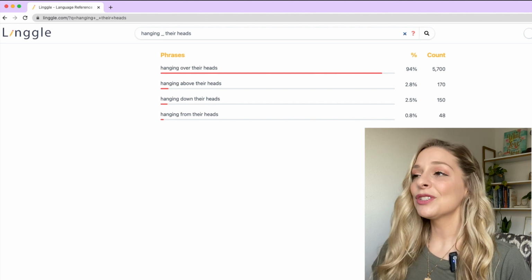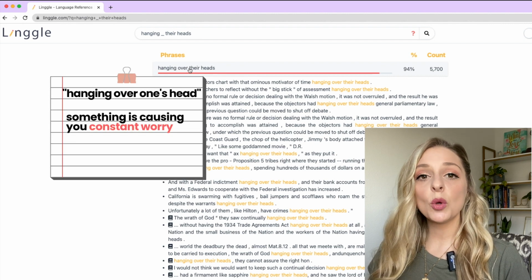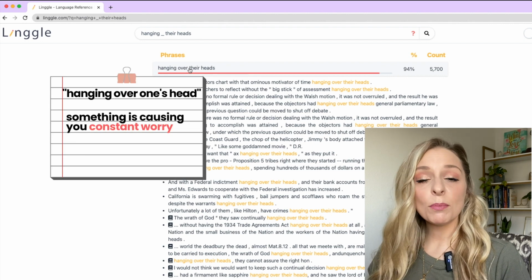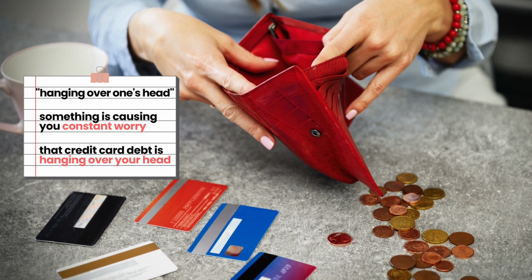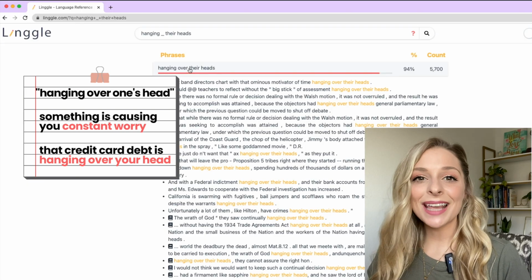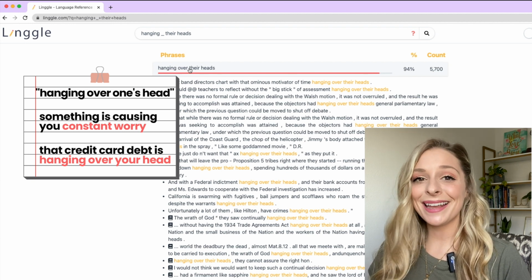To look at the examples, you just click on the result. This expression means that something is causing you constant worry. For example, if you have a lot of credit card debt, that debt is hanging over your head. You cannot escape it, you're always thinking about it, you're always worried about it. It is hanging over your head.